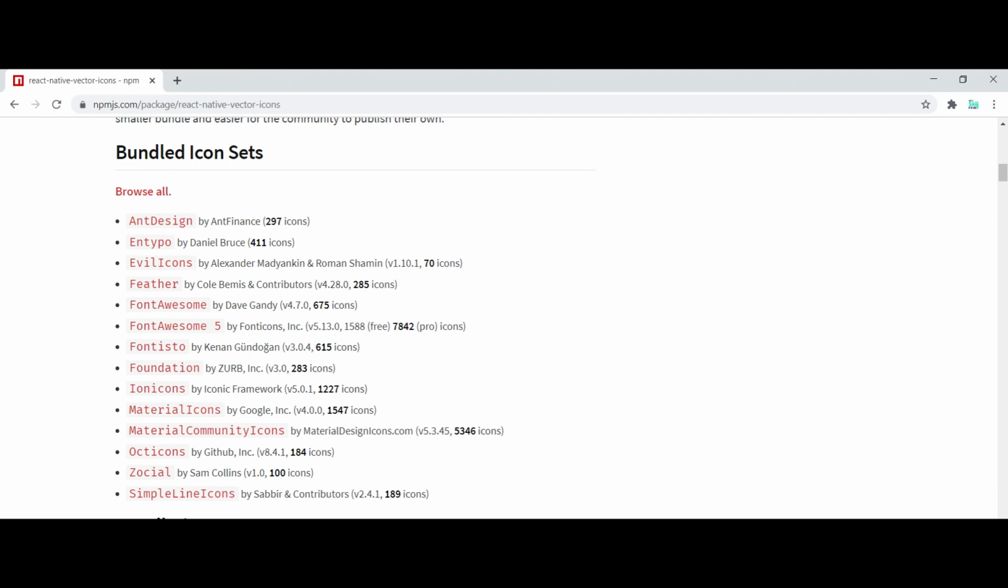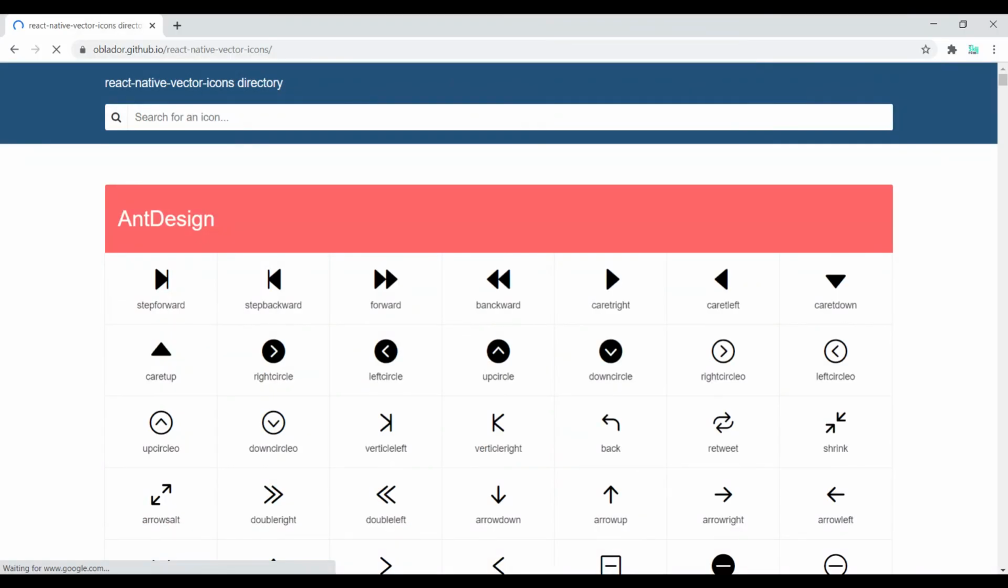So React Native Vector Icons contains sets like AntDesign, Entypo, Feather, FontAwesome 5, Fontisto, Foundation, Ionicons, Material Community Icons, Octicons, Simple Line Icons, and many more. To download this library, you must use the command npm install react-native-vector-icons, and to see the names of icons, you must visit the website react native vector icons directory, where you can search icons according to your type.